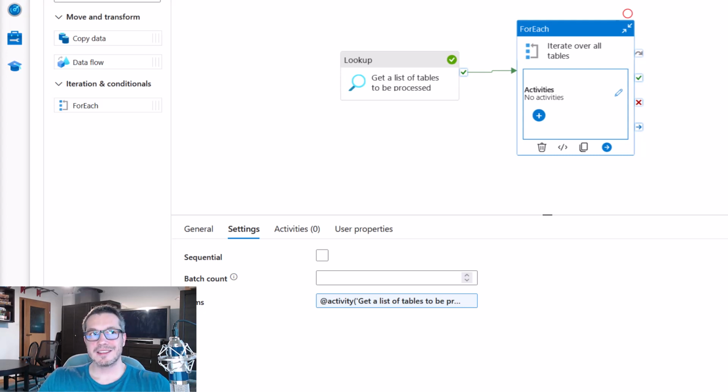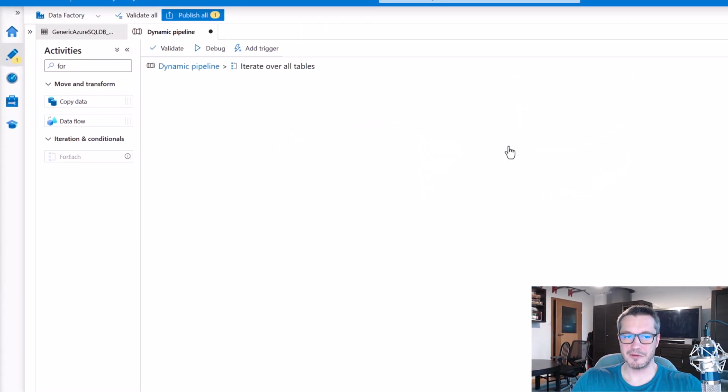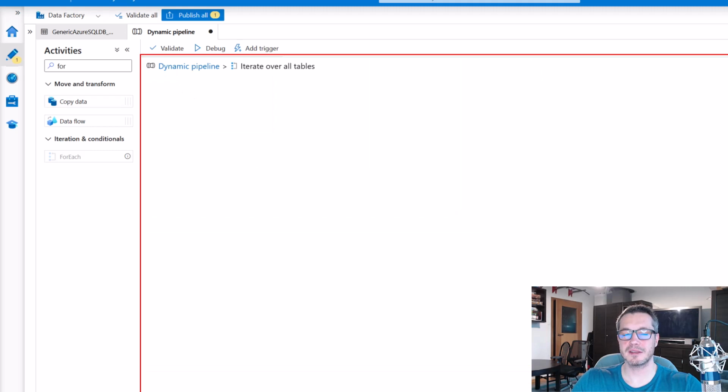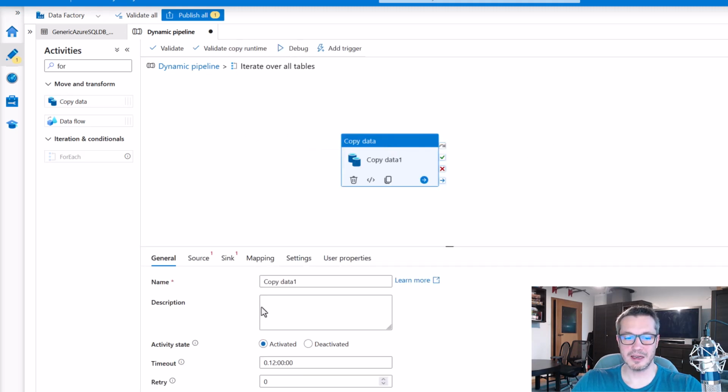So now let's create our copy activity. So let me go into our for each activity. And now the canvas that is displayed here represents the contents of our for each that you can see just by looking at the path at the top. So let me drag our copy data activity.